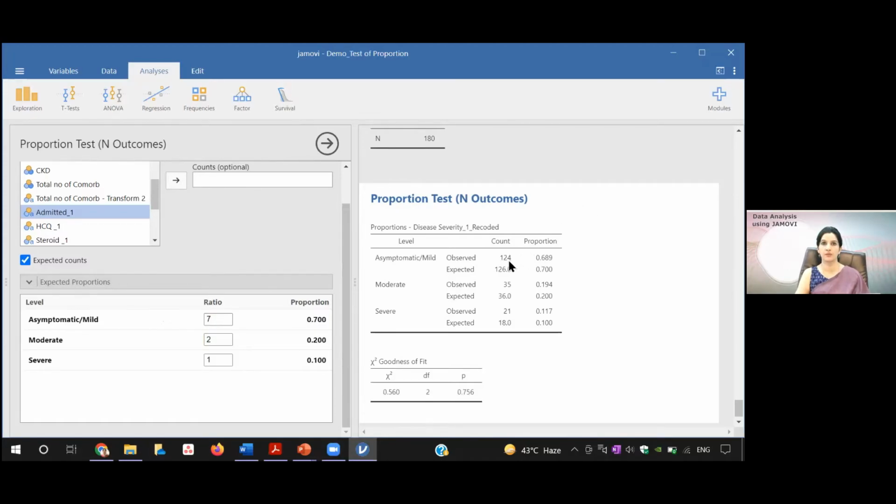Observed count is 124 and expected is 126. Similarly, if I go down, you can see the observed count is 35 and expected is 36. So you can see there is very little difference between observed and expected. If you remember how the formula calculates the value of chi-square: in the numerator you have the observed minus expected difference squared, and in the denominator you have expected. So if the difference is small, the value will not be significant.